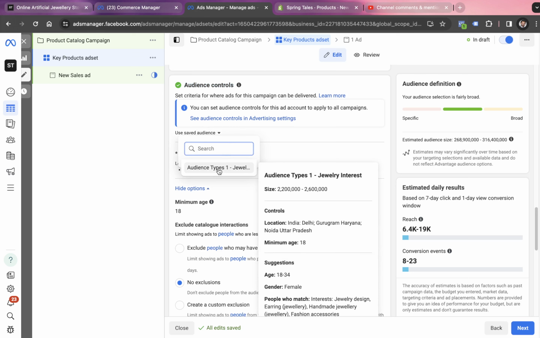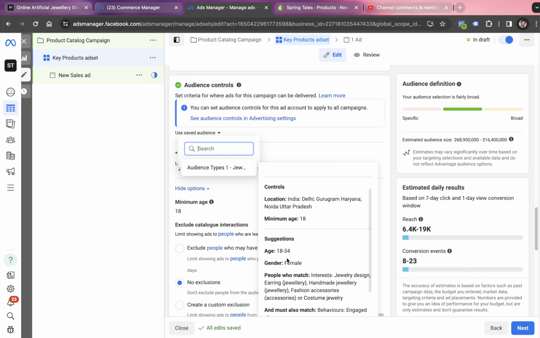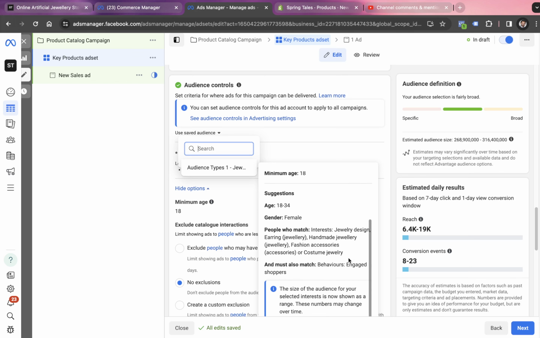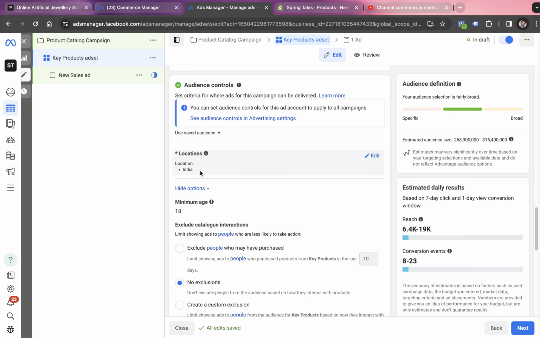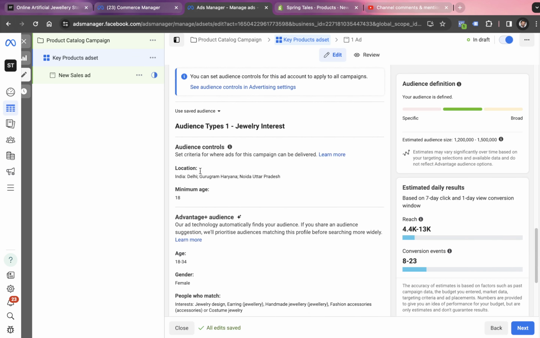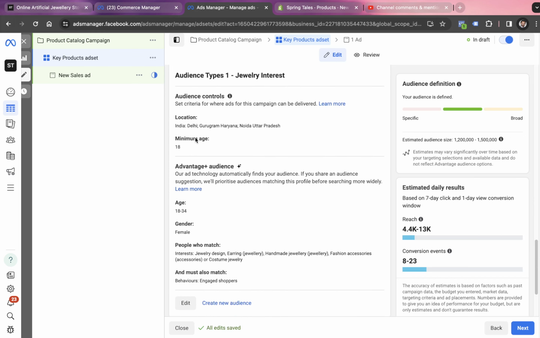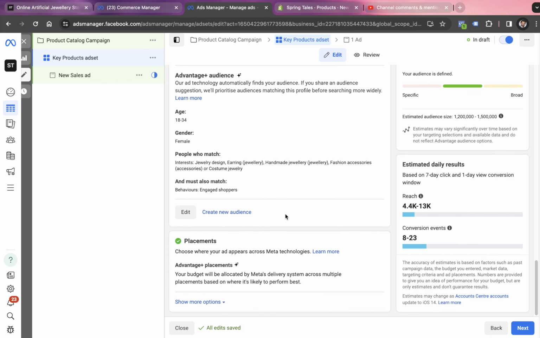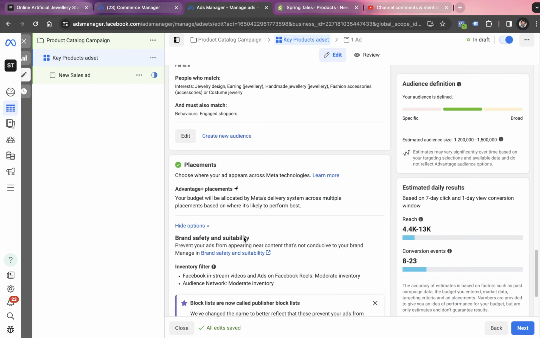Now this saved audience type is going to have the locations for Delhi NCR, age range from 18 to 34, gender as females, interest as jewelry, and then behavior as engaged shoppers. This is something which we have discussed in the previous video when we created this entire audience list. So rather than adding everything once again, I can simply click on that audience list and everything will get added to the campaign. Perfect.